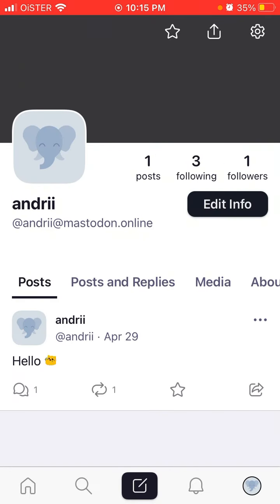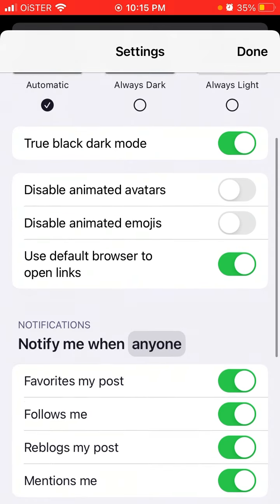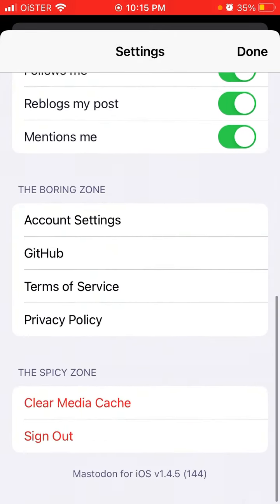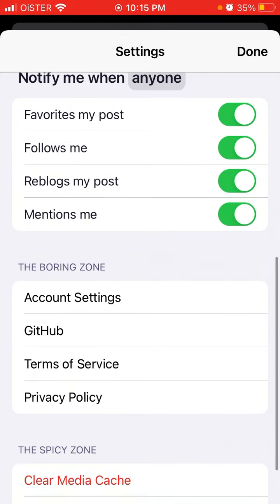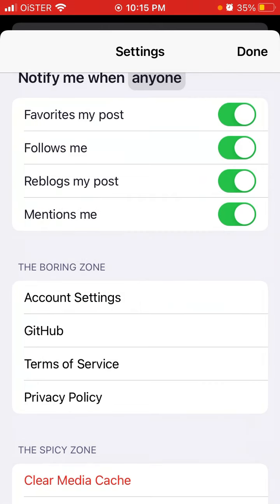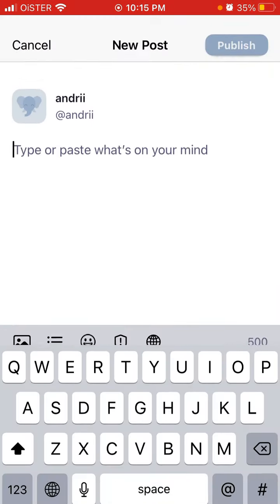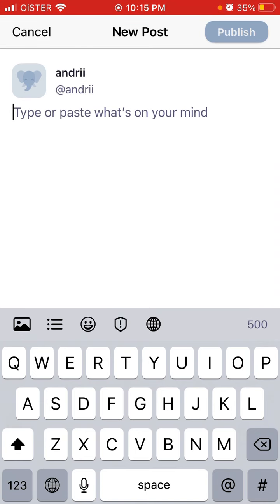So this is your account. You can tap on the gear icon top right, so you can see all the settings. And then you need to sign in online to Mastodon to delete or create an account.